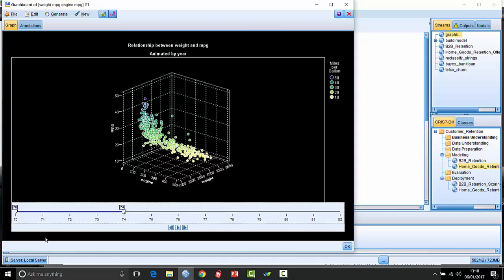We've got an animated chart where we can say, okay, let's show how cars are getting lighter and more fuel efficient over time. We can step through the animation, or we can just have it cycle through very quickly for us as it shows us cars getting lighter and more fuel efficient over time.